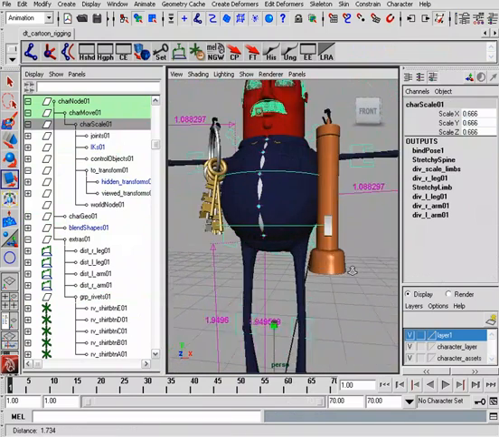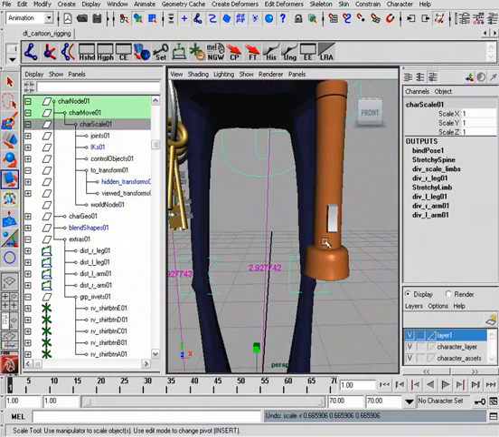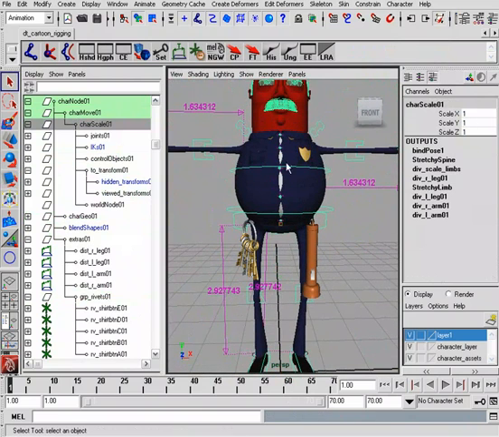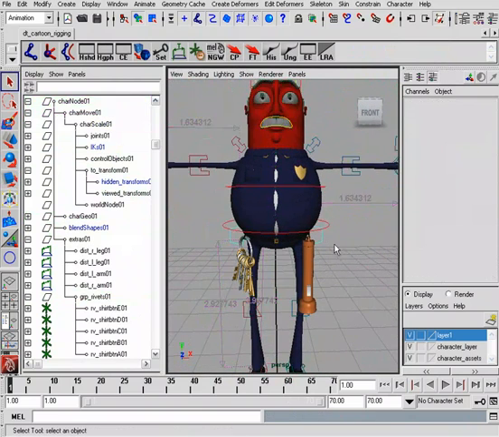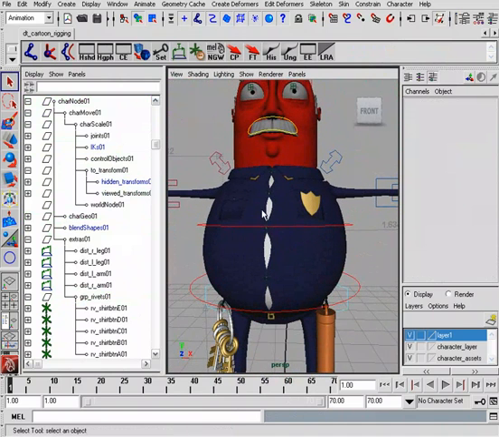Excellent. Okay, great. Well, that finishes our center buttons of the shirt. In the next lesson, let's go ahead and move on to these side pieces.